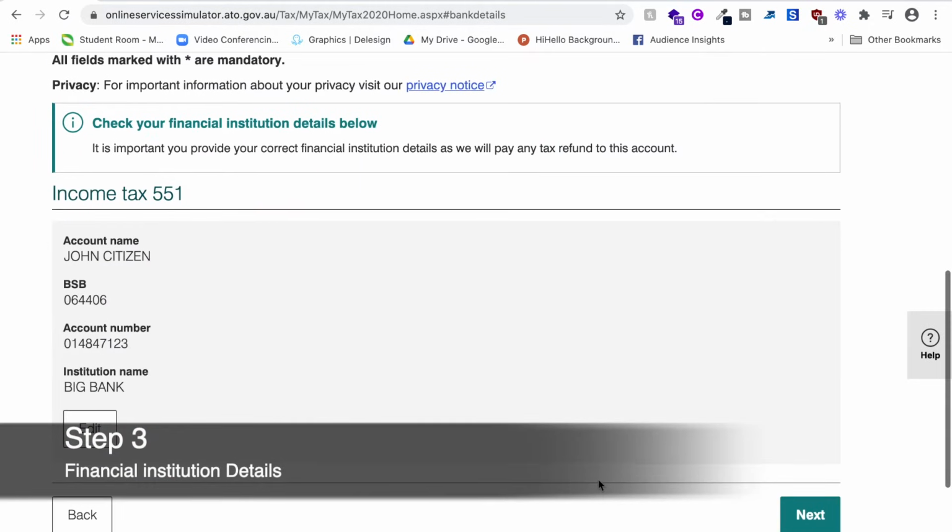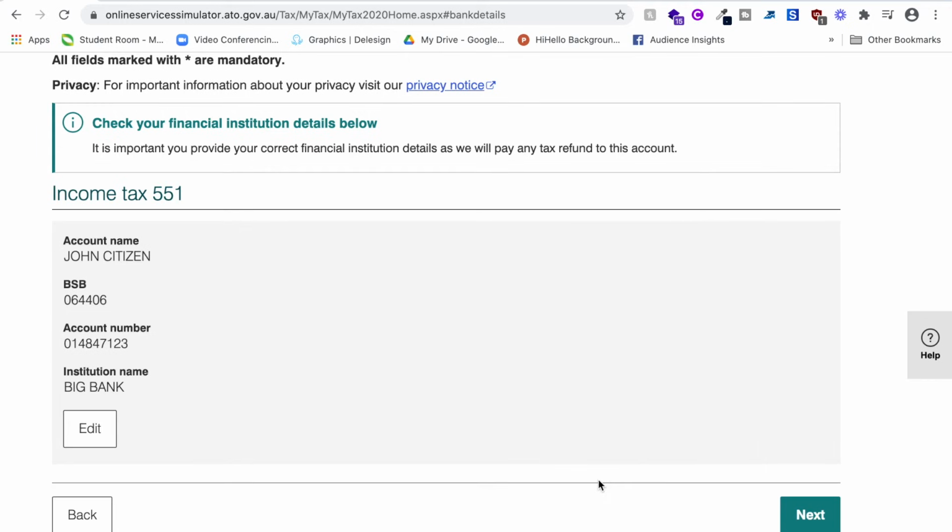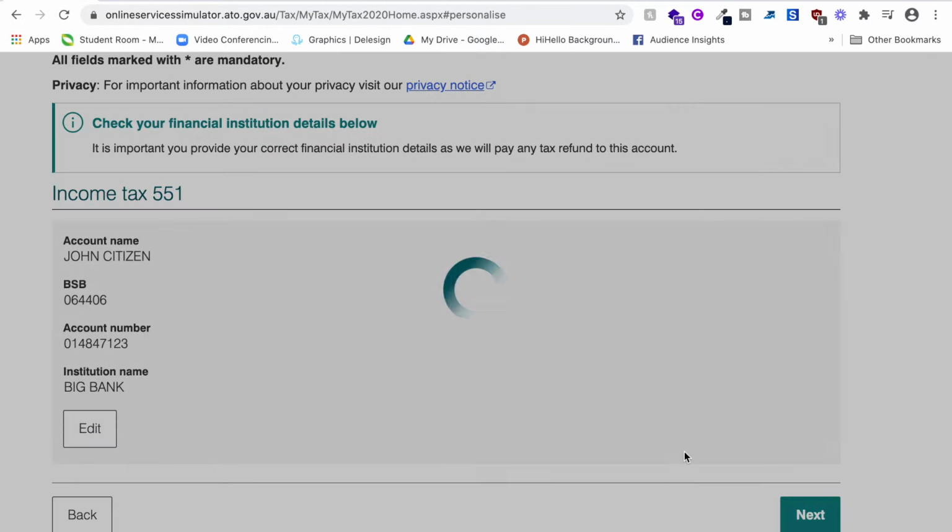The next step is regarding your financial institution details. In this part, we will see our account details, the bank account that is linked with the ATO account. If you need to edit your bank account details, you can add them over here as well. If not, then press next.